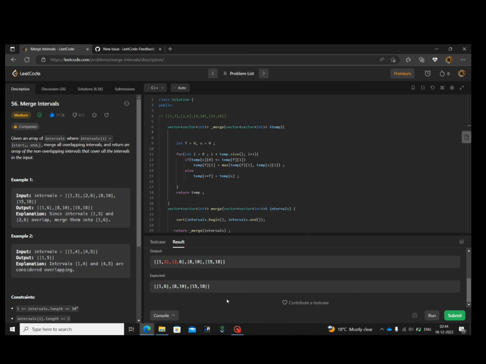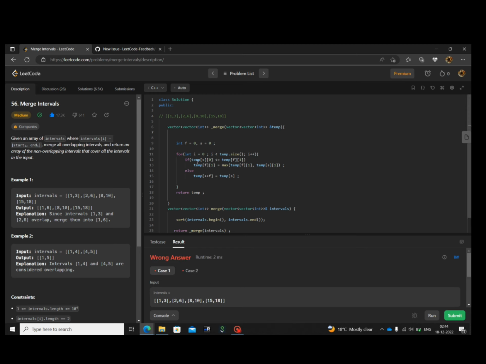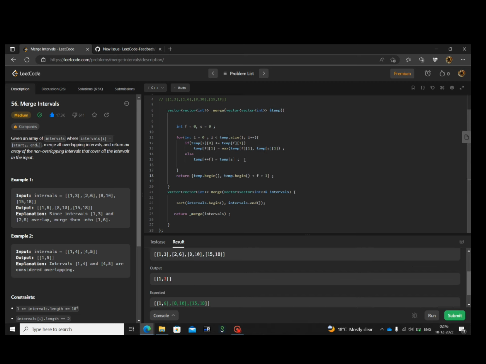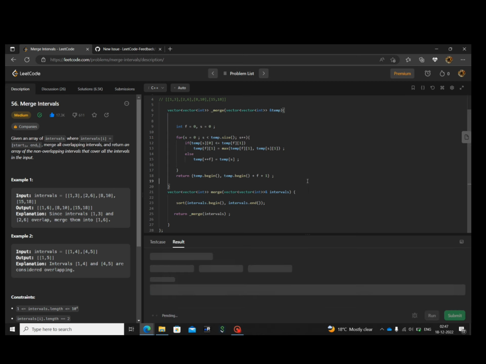So we are getting a wrong answer. Let's see why. Let's check it first. Okay, sorry. This temp whole is not our answer, correct? Okay, fine. So there is one problem. This S is not referring to anything. Let me change the variable so that we can refer to it. Okay, let's submit this and check the answer.